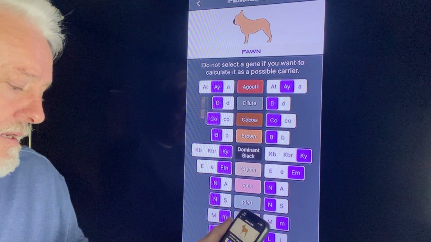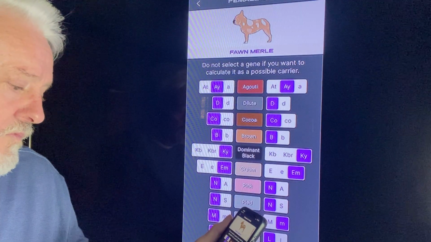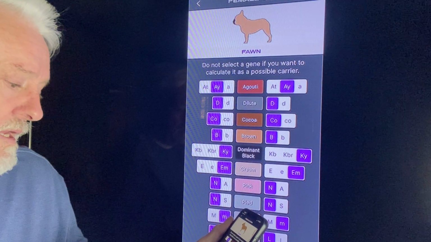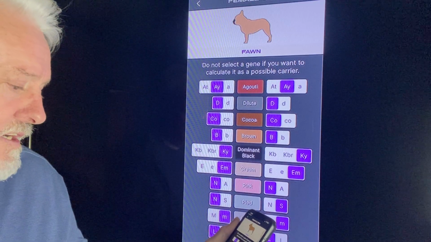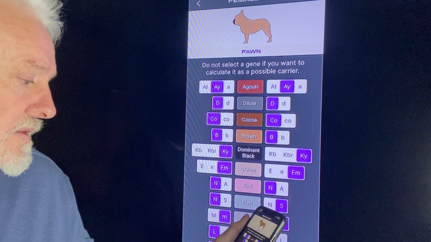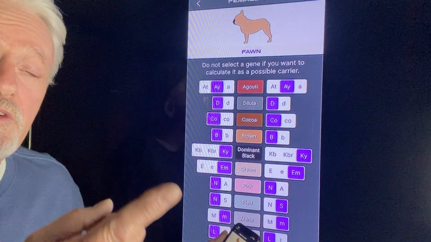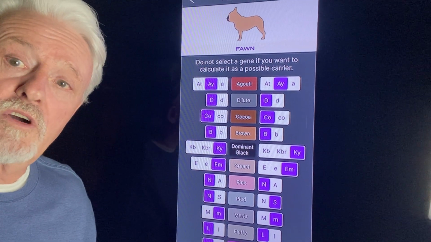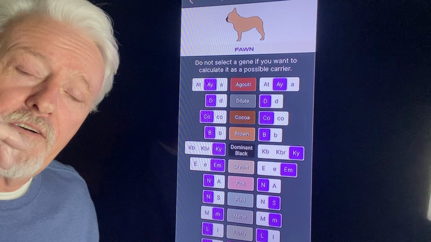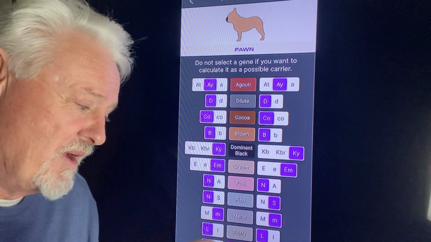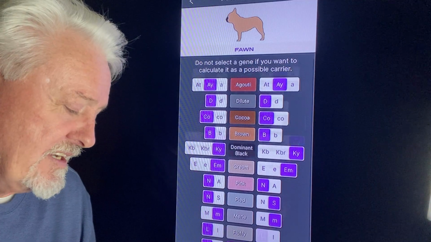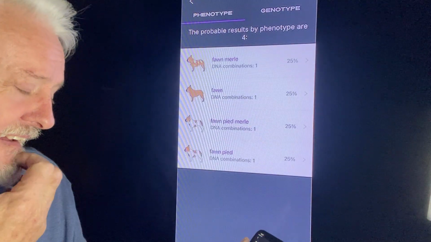that is not merle. Oops, not merle. And carries a copy of pied, for the fun of it. You can't see it. I think I've got it right this time. Let's see what happens now. So remember, what we've got here is a fawn pied merle daddy being bred to a fawn that carries pied. What will we get? And there you go.